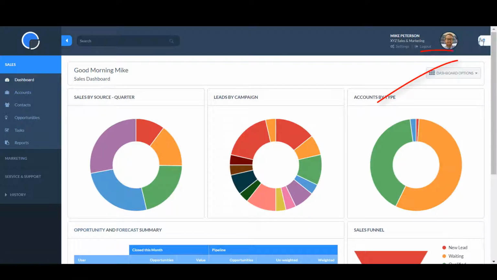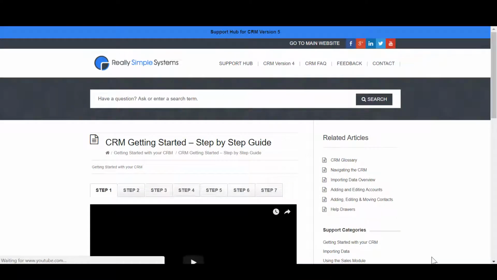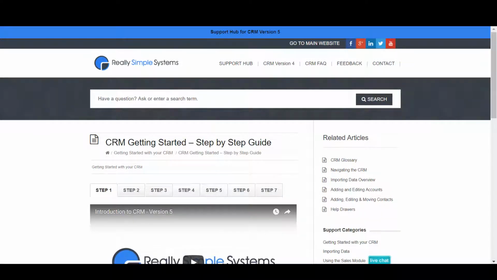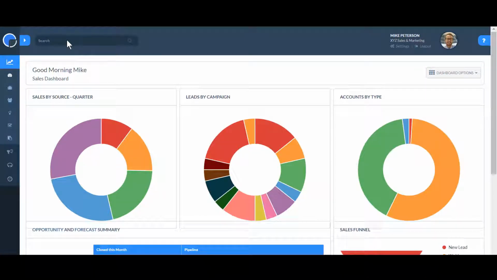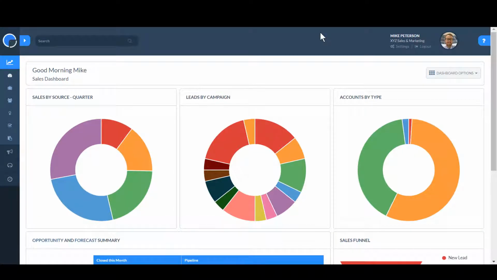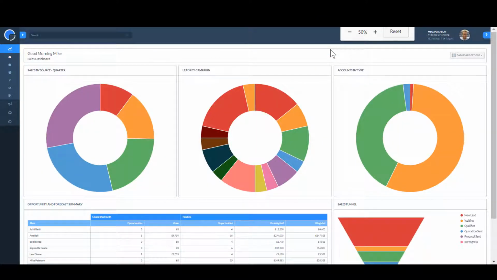Within each page of the CRM, you'll find a help drawer that you can pull out for tips and further information. There's tutorial videos and links through to our customer support hub where you'll find more help resources. If you want to create more space on your screen, you can collapse the main menu by clicking the arrow at the top of the page. And don't forget, you can increase or decrease the font size by holding down the control button on your keypad and clicking the plus or minus buttons.